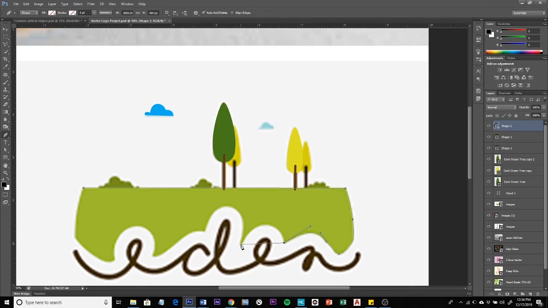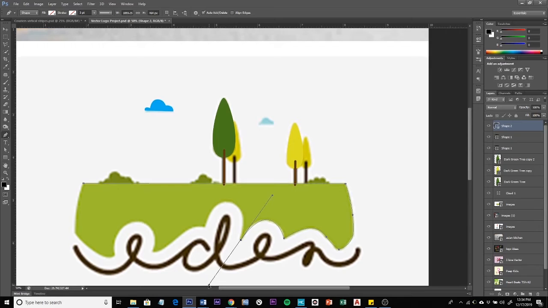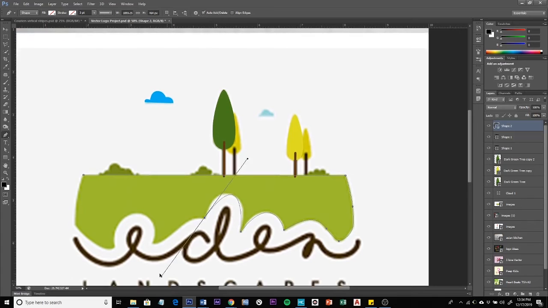And I can actually just click over here, drag out handles, and make this curve. Again, I need to get rid of that handle. Alt click that, and then I can click here. Now there aren't enough points here, so I'm going to show you a quick tip.